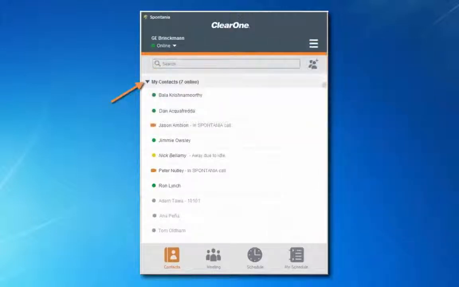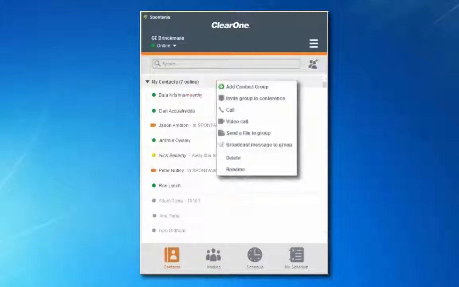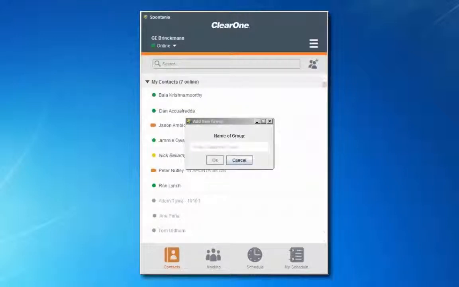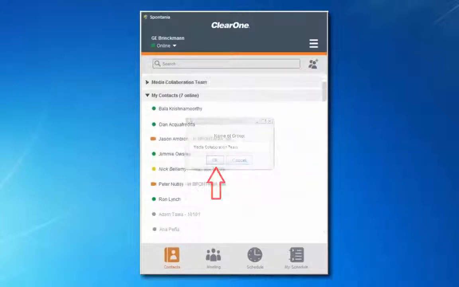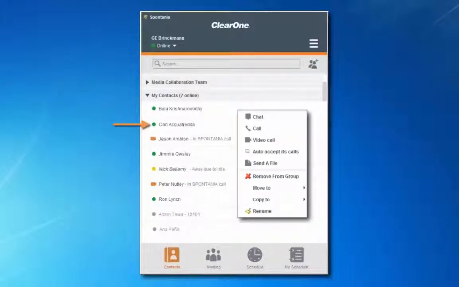Creating custom contact groups is an excellent way of organizing your contacts. Simply right-click to open up this menu. Here, you can click to create a contact group, launch a text chat amongst the entire group, invite the group into a conference call, initiate a video call with the group, transfer a file to everyone in the group, and even send a broadcast message to the entire group. Creating a new group is simple. Simply click and type in a name for the group. To add members to a group, simply right-click on a name, click Copy To, and then select the group that you want them included into.